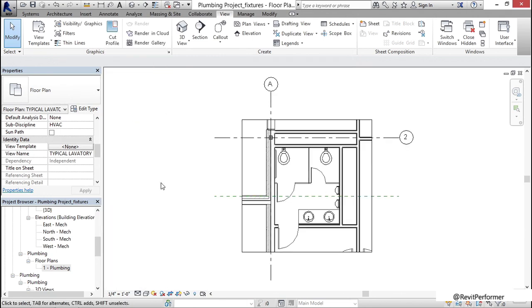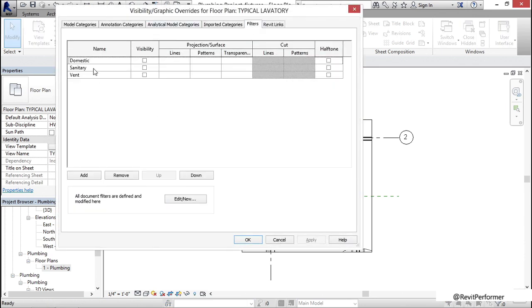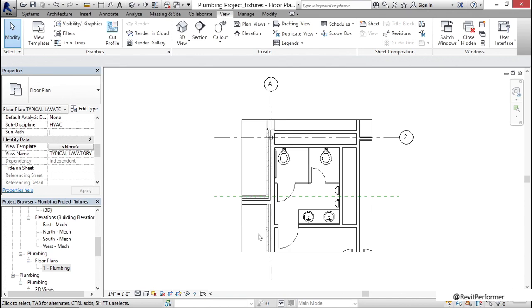One more thing that we'll have to do is set our filters. Our filters allow us to display the different types of piping that are in this model. We can access our filters by going to our visibility graphics by typing VG. Notice we have a Filters tab. Domestic, sanitary, and vent are in here. This will allow us to color them and actually show them in our plan. Right now, if we started drawing pipe, we wouldn't be able to see them. So for visibility, let's turn on domestic, sanitary, and vent. Click Apply. Click OK.